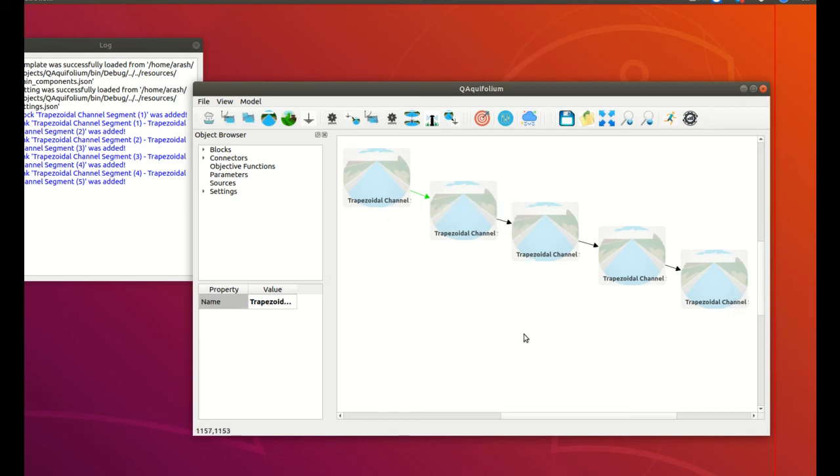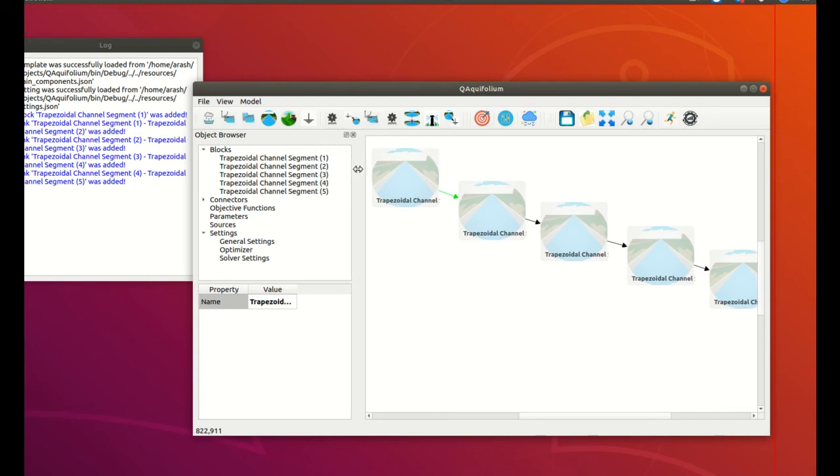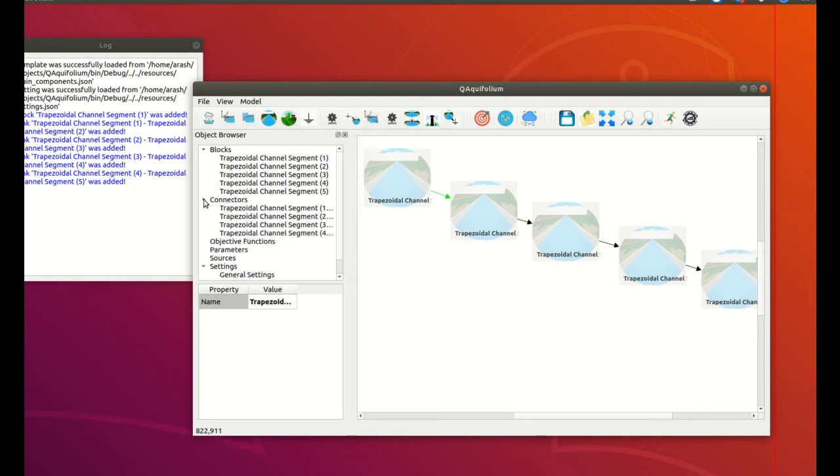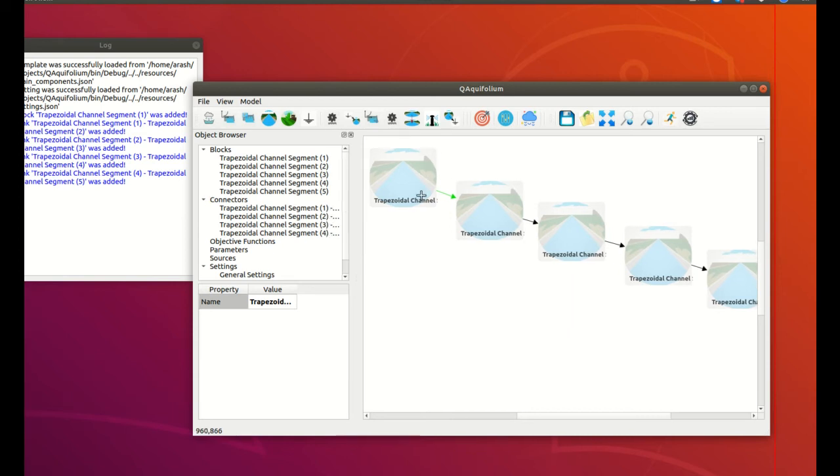The units don't have to be SI units, they just have to be consistent with each other. So anyways, I have this one. Because this channel has a higher bottom elevation, I expect the water to flow down and then stay down here. Now, if I go to settings, this is an object browser, so I can actually see all my objects here too. If I expand the blocks, you're going to see these five channel segments, and if I click on connectors, you're going to see these four connectors that are connecting with each other. They also have a settings branch.